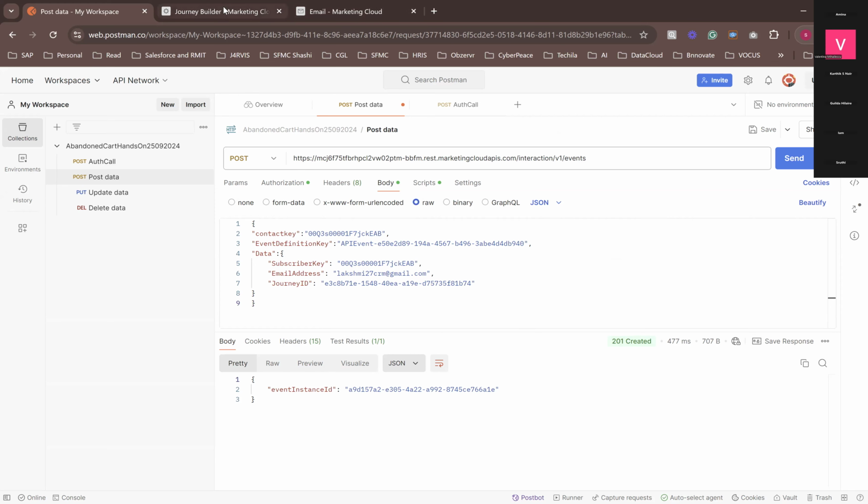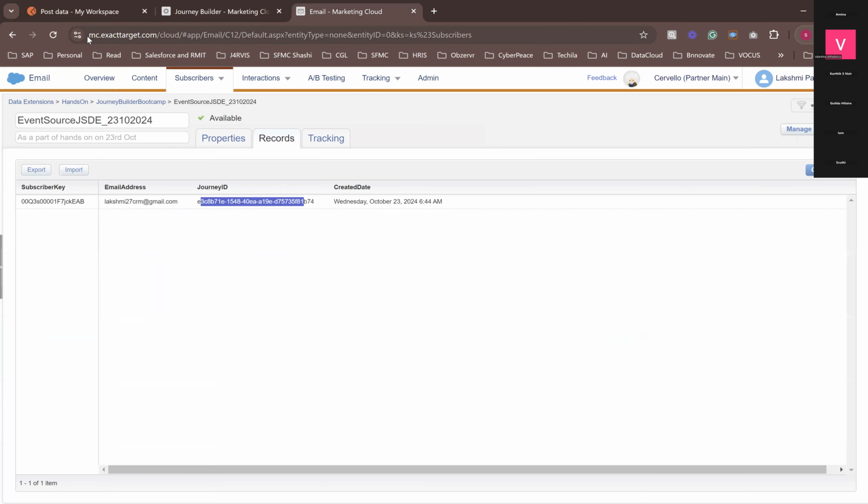Yay. Right. Let's go check that date extension. Your second record should have appeared by now. It's not going to do anything in the journey because it's already moved on. But just to validate that it populated the journey. All right. Nice job troubleshooting. Woohoo.